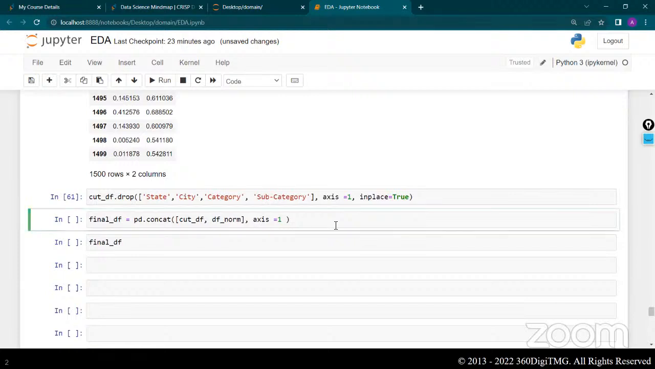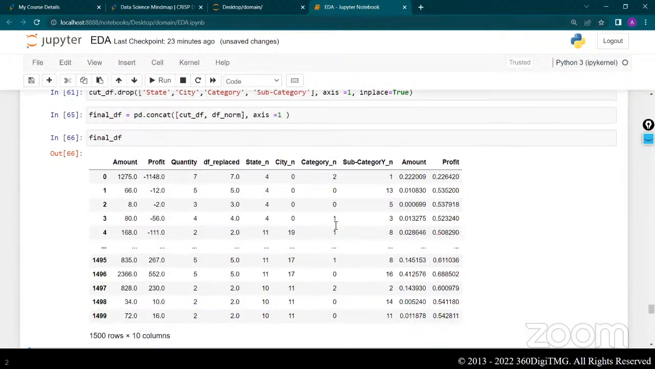And then we create this data together, and we have this amount, profit, quantity. Quantity and DF replaced are giving the same information. So we can drop quantity. State, city will also drop, and this amount and profit. Okay, we'll just keep the normalized value. So this is pre-processing. And tomorrow we'll use this pre-processed data and we'll try to build algorithms. Okay. And we'll see how those algorithms work. All right.